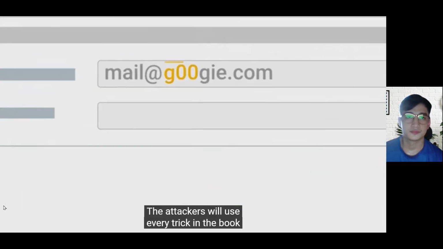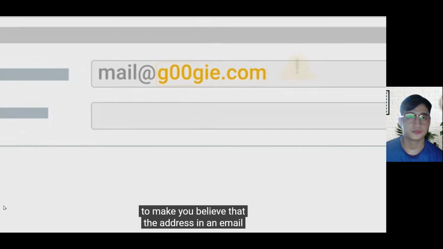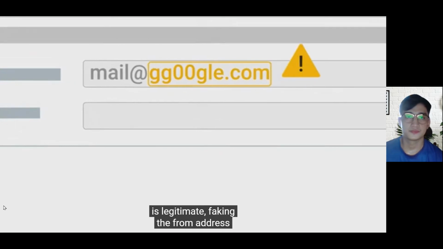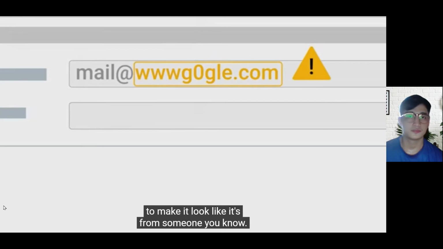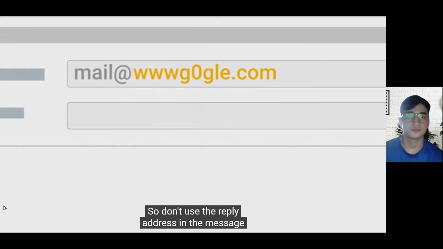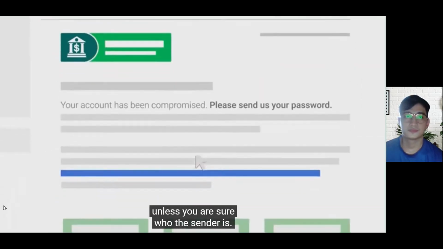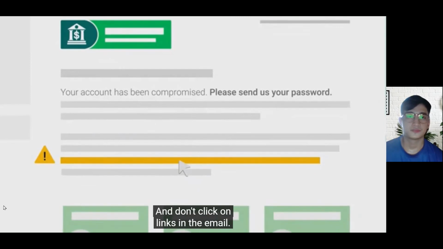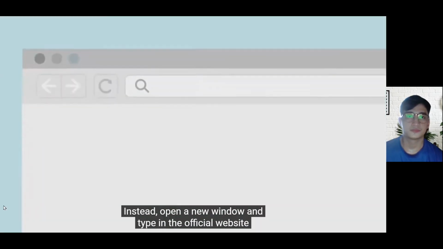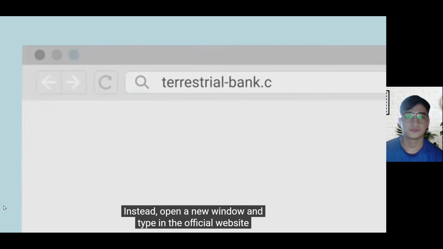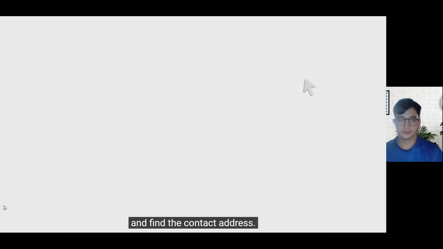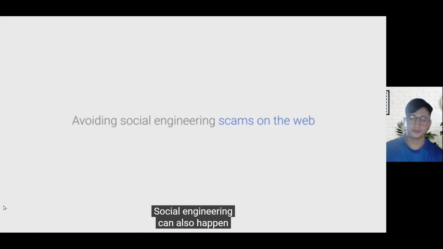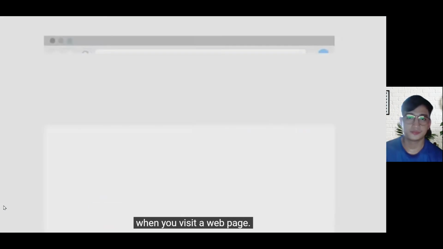Attackers will use every trick in the book to make you believe that the address in an email is legitimate, faking the from address to make it look like it's from someone you know. So don't use the reply address in the message unless you are sure who the sender is, and don't click on links in the email. Instead, open a new window and type in the official website of the bank or company in question and find the contact address. Social engineering can also happen when you visit a web page.